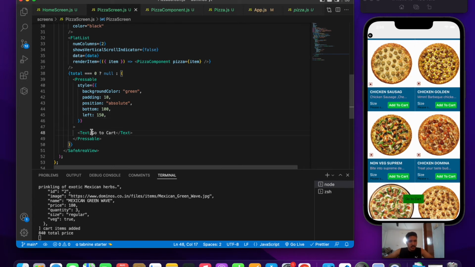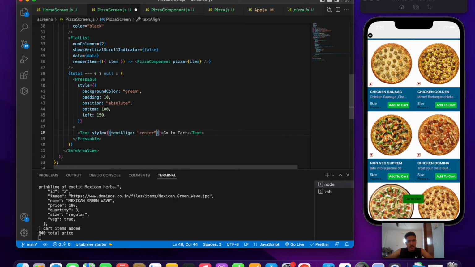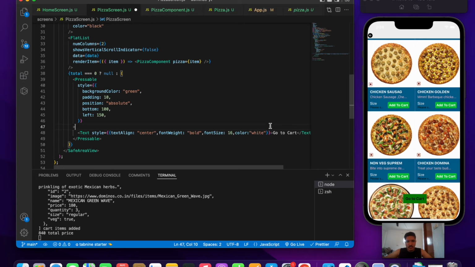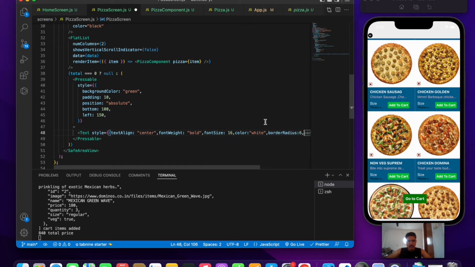So now for the text, let's give a text align of center. I think it's already in the center. So font weight of bold, and then font size of again 16. Okay, save it. Yeah, and color of white. All right, a bit of border radius. Save it.